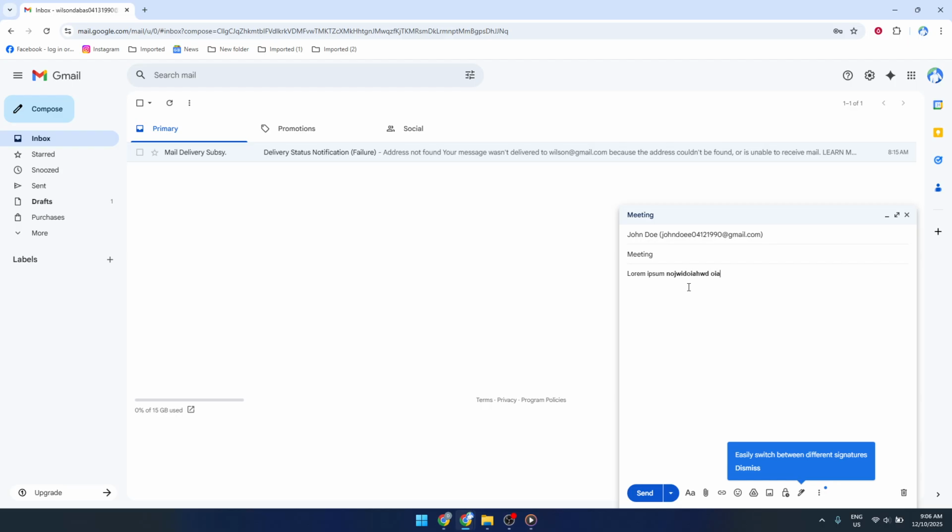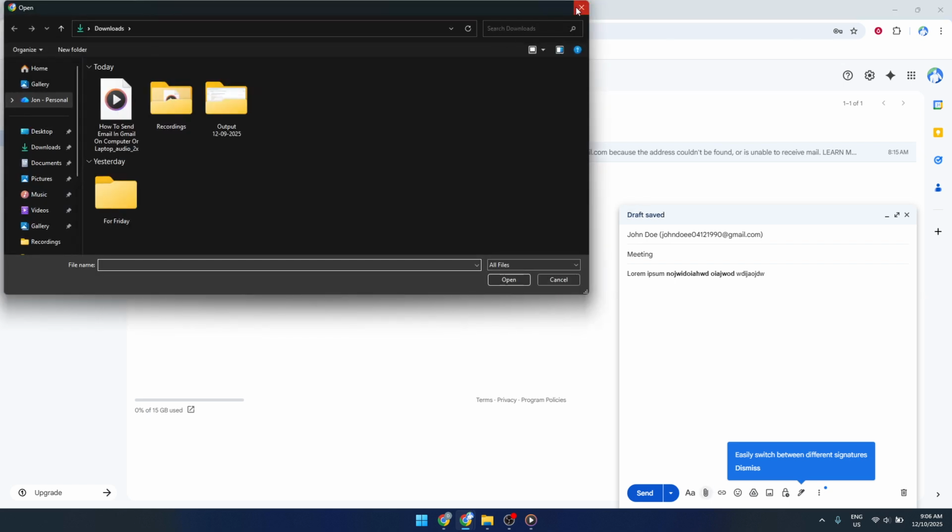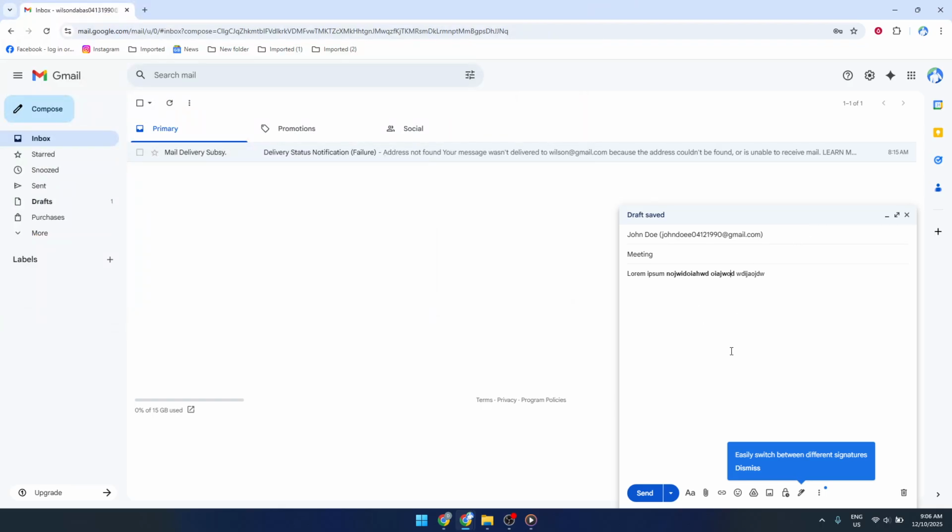If you need to attach a file, like a document or a picture, look for the paperclip icon near the bottom of the message window. Click it, browse your computer for the file you want to send, select it, and wait for it to upload. You'll see the file appear at the bottom of your message once it's attached.